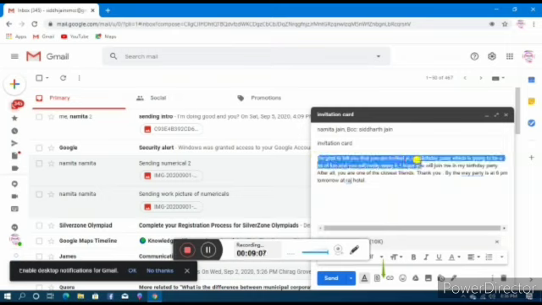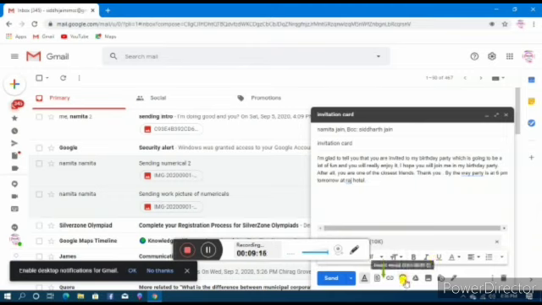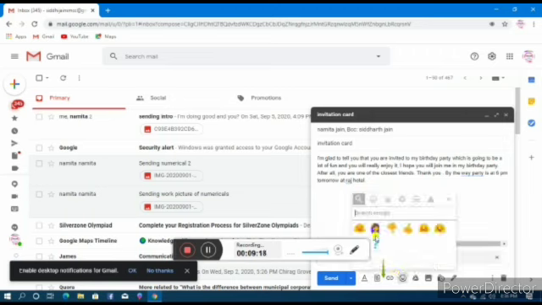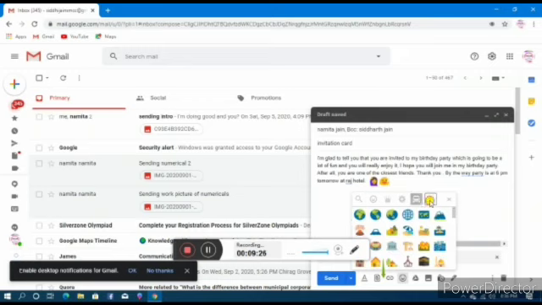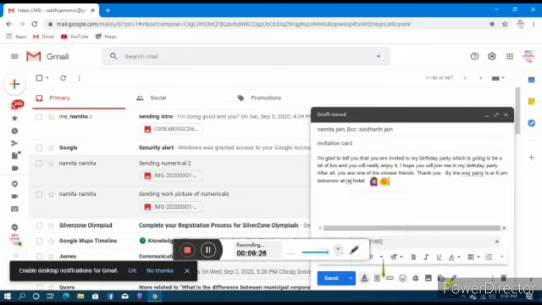Then you can see that there are many editing options over here: bold, italics, underline, color. You can choose them. You can even insert emojis like this, whatever you want to attach. There are many emojis right here, and you can also insert your signature. You can attach pictures, and you can even attach files using Google Drive.